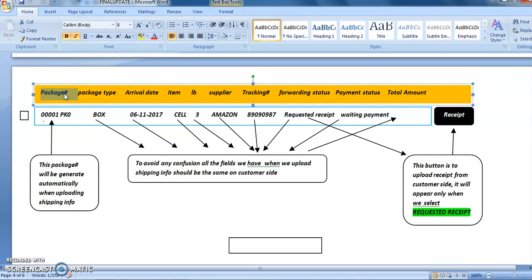website on the package tracker page, or inside of the website. Here we have package type, what kind of package it is. We have arrival date. We have an item. We have parent. We have supplier slash vendor. Tracking number, that's the tracking number we receive the package with. And then we have the forwarding status, payment status.